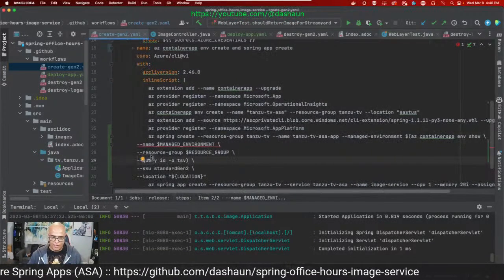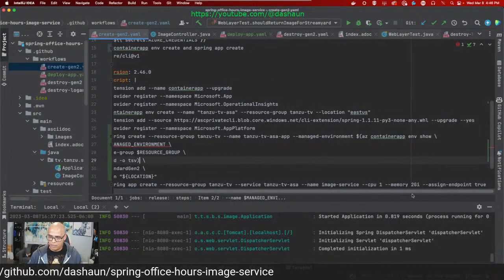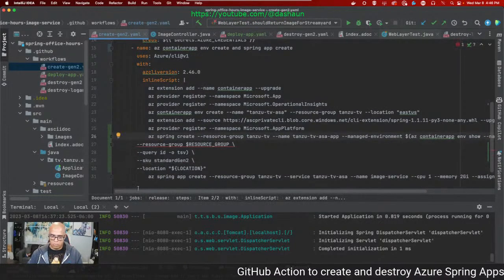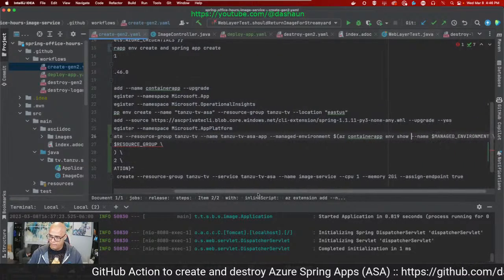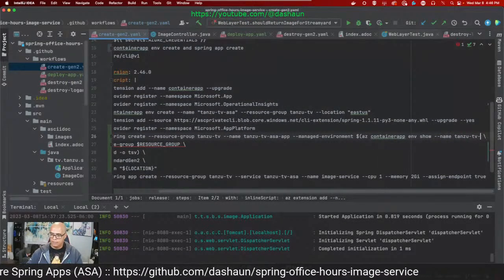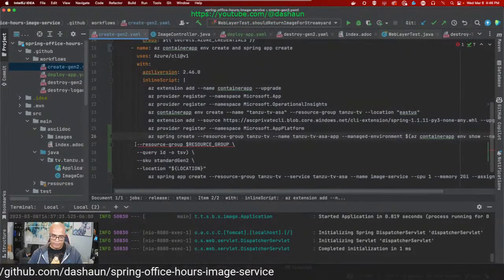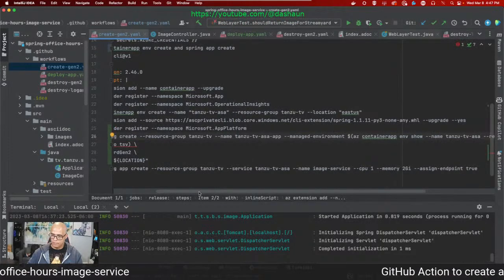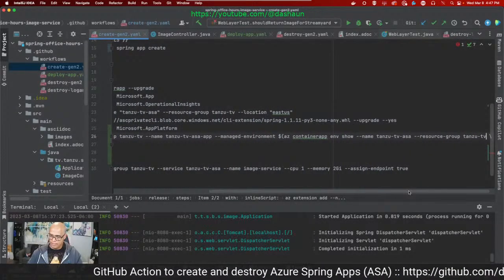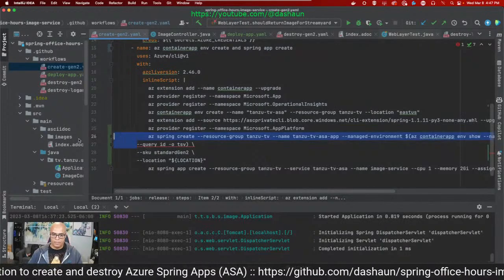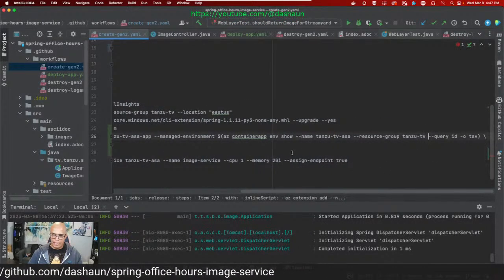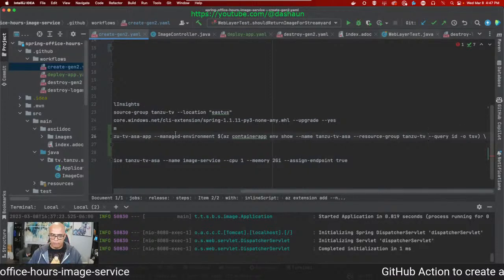All right, so let's get back here. We're doing this name. I changed the managed environment, so I want this. I am replacing all of this. My managed environment name is up here, Tanzu TV, ASA, and then my resource group. I could make this easier on myself, but I'm not. Get it to work first and then do the cleanup, right? I'm going to query that and take the output of this command, which is going to be the input for this command, this managed environment.